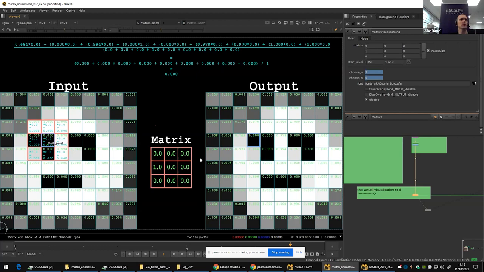So you can see here, because I'm doing it for every pixel, it moves the whole image. So this pixel gets its value replaced by the pixel on the left. This pixel gets its value replaced by the pixel on the left. We're doing it for all of the pixels.